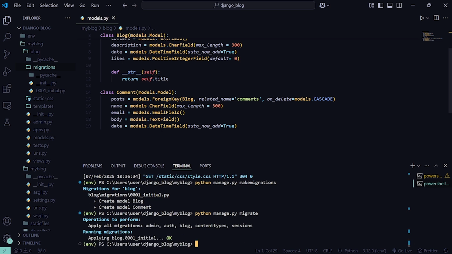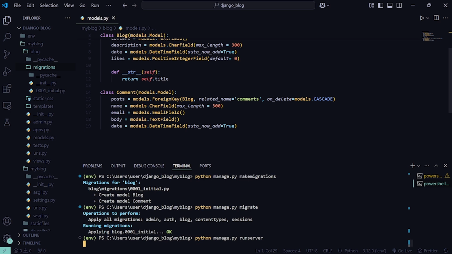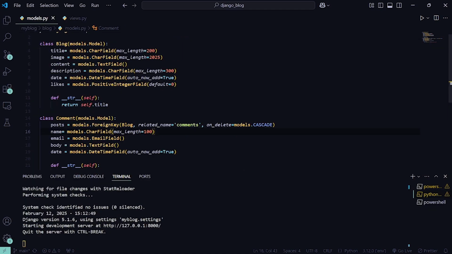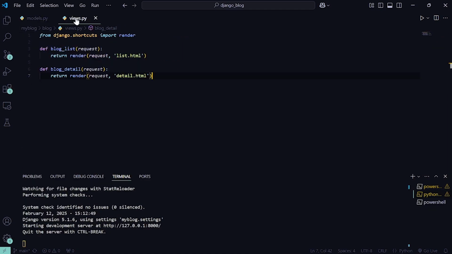So it's running migrations and we are all set. So I can run server now. So now what's the next thing we want to do? We need to create our views now. So I'm going to go to my views. Since we have defined our models, in our views is where we write the logic of our program.